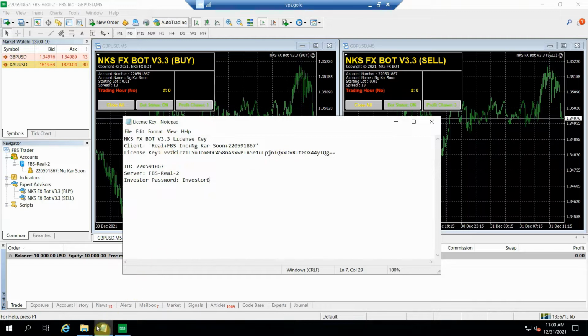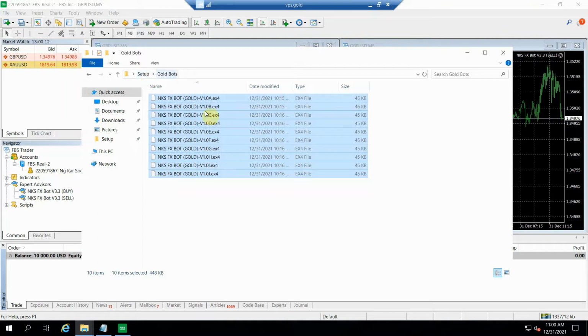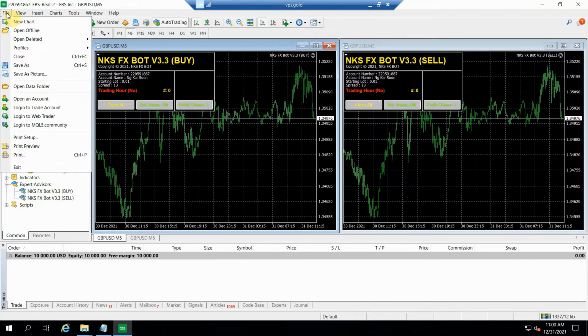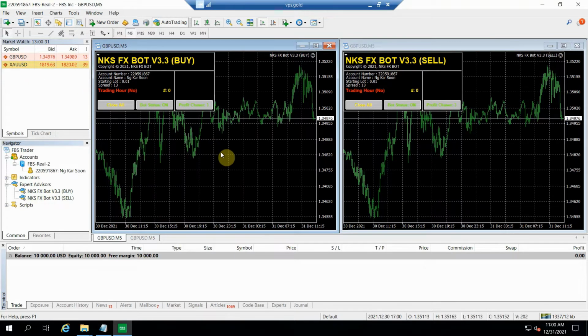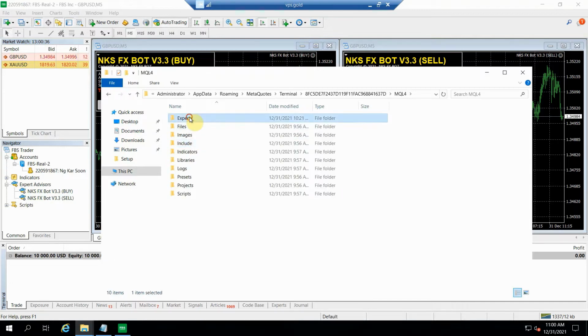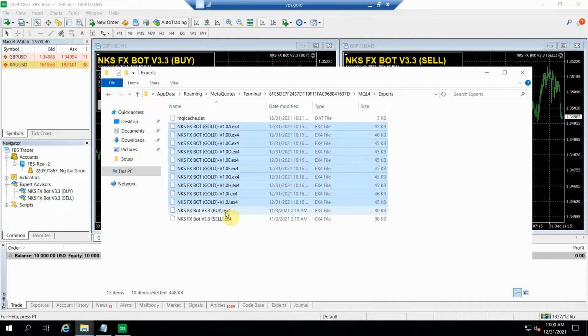So this is the license key, and you need to download the Gold Bots from version 1.0A to Z. So in total there are 10 files, so you need to copy them, and same thing, go to the File menu, open Data Folder, under MQL4, under Experts, and paste the files inside, right? So these are the 10 files.